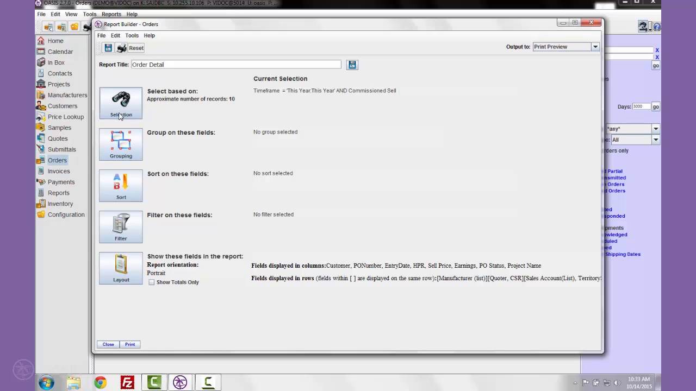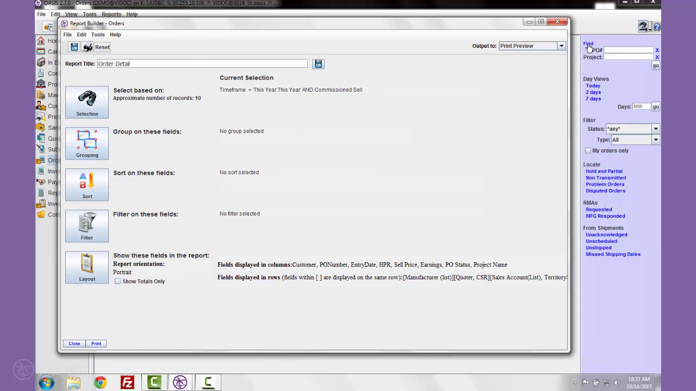The first one, Selection, allows you to choose what type of orders are going to show up on the report. In essence, it's very similar to the Find field in Orders. It pulls up the same dialog, and it's the query that goes through and finds what orders you want on the report. Grouping allows you to set them together in groups.